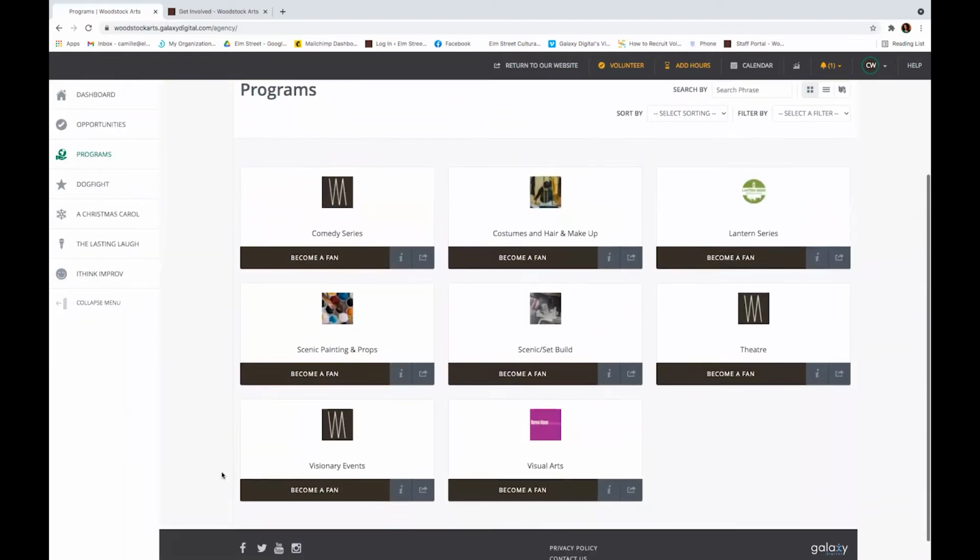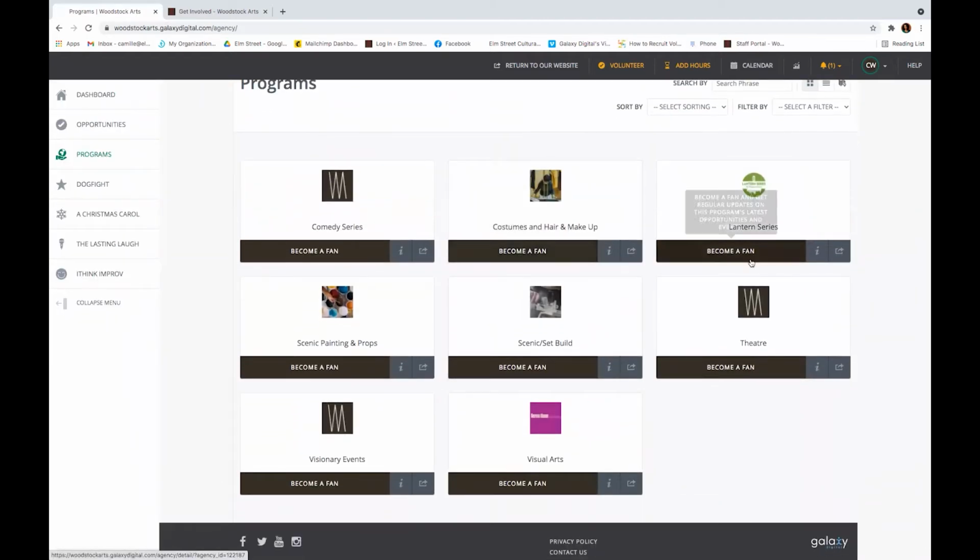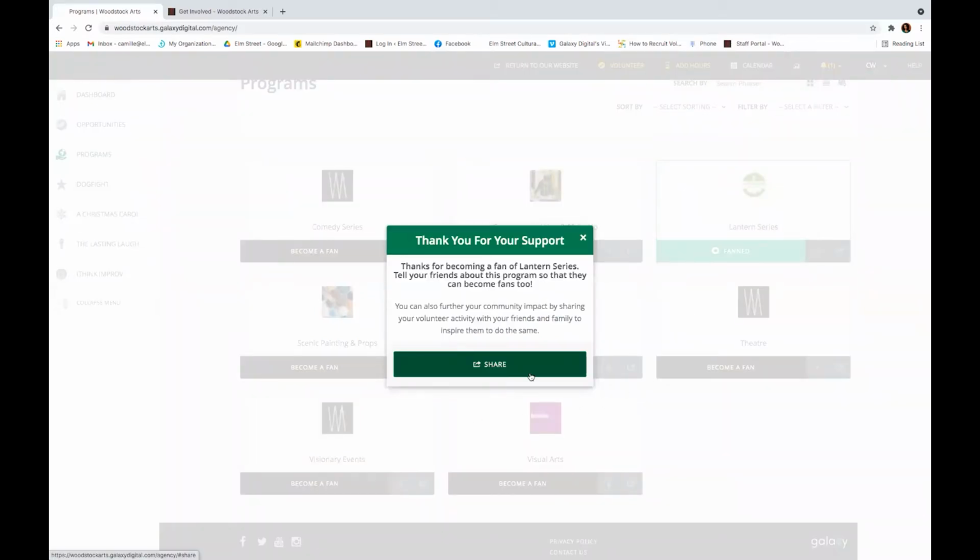Galaxy Digital allows you to become a fan of a particular program. This means that when an opportunity or event is posted under that program, you will get an alert since you are a fan. It's a simple click to fan a program, and you can share instantly to Facebook and other social media sites to invite your friends and family to join you as a volunteer.